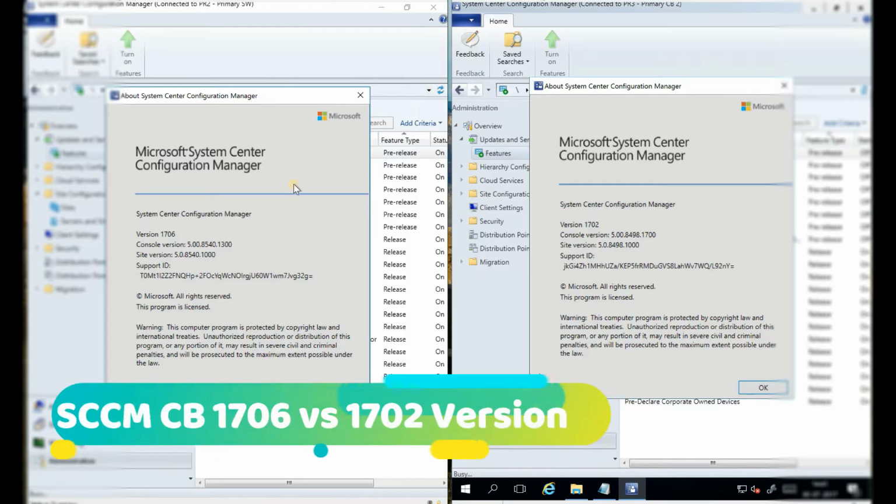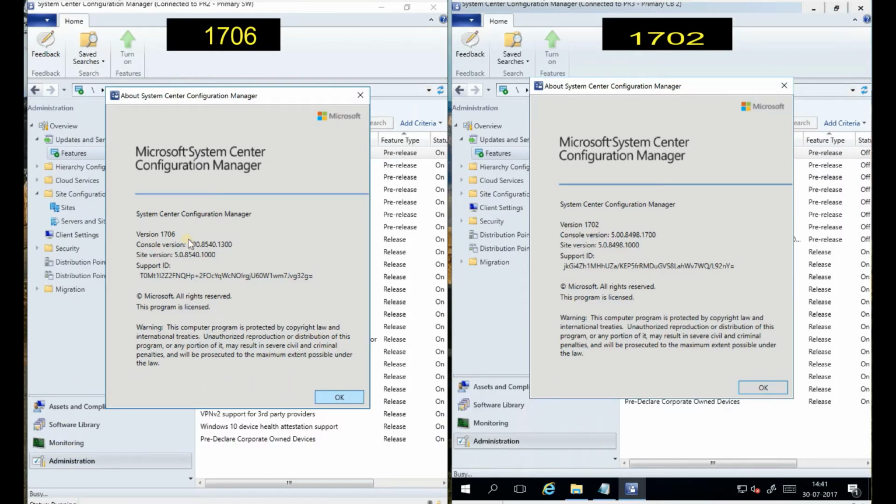Hi, hello. This is Anup here, and in this video what we are going to see is a comparison between 1702 and the latest release of SCCM CB 1706. On your right hand side you can see the 1702 version, and on your left hand side you can see the 1706 version. I have two virtual machines over here. So I'm going to go through that.